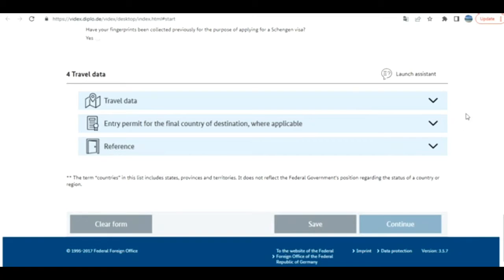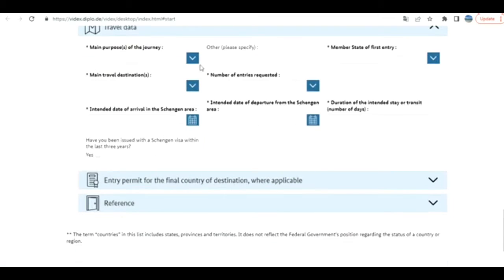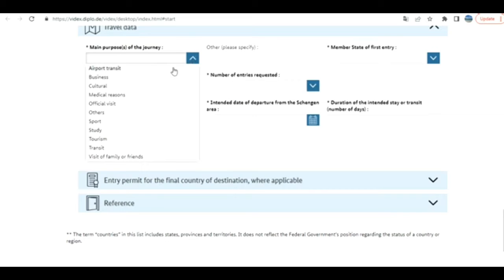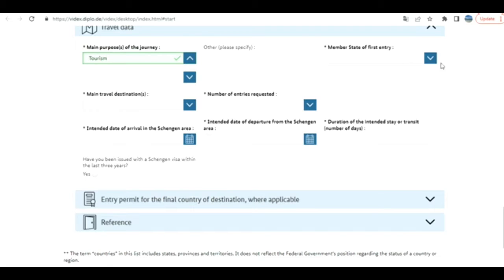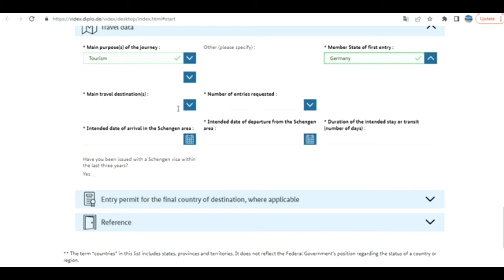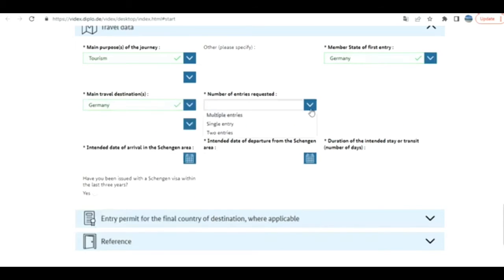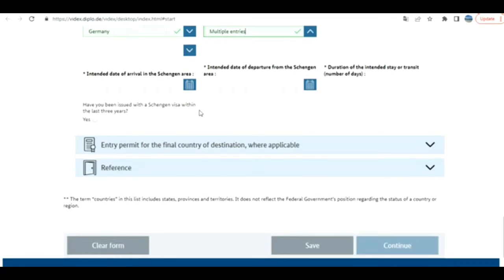Next comes travel data. That's very important. Main purpose of your journey. So you have transit, another. So I go for tourism. Okay, guys, this is very important. So you have to enter as per your case, and there are rules also where you can apply, where you cannot. So be careful. And I'm gonna put some sample here.